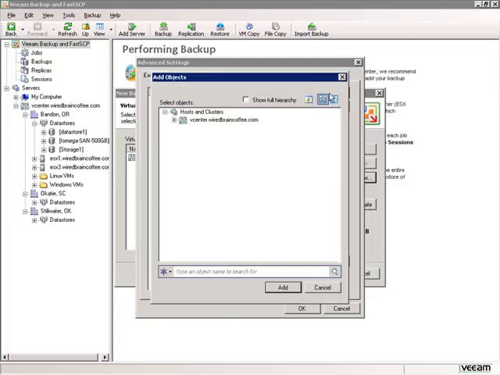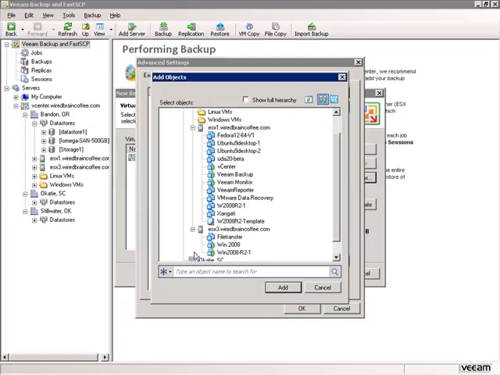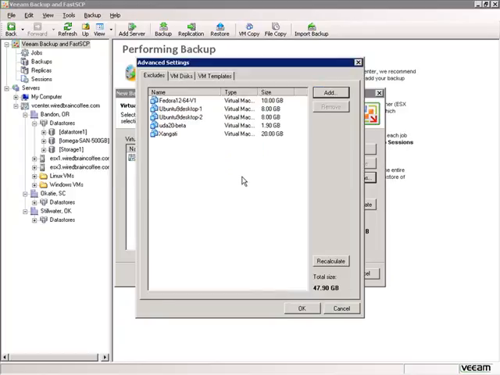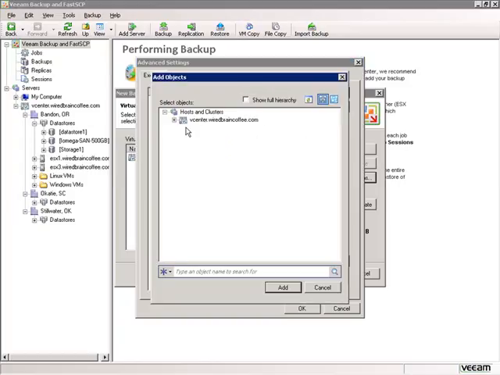So for now, what we want to do is exclude, and we can expand out this virtual infrastructure. We can expand out the data center and the ESX servers, and we can exclude certain virtual machines. So let's say that we want to exclude all the Linux servers. I can hold down Control here and select multiple servers. All right, so I just excluded all the Linux servers. I also want to go back here and exclude the vCenter server.